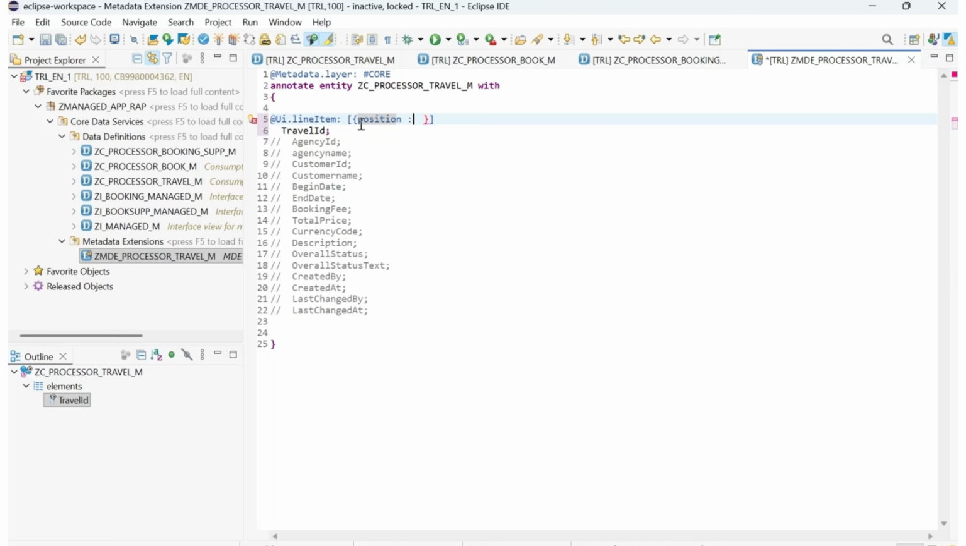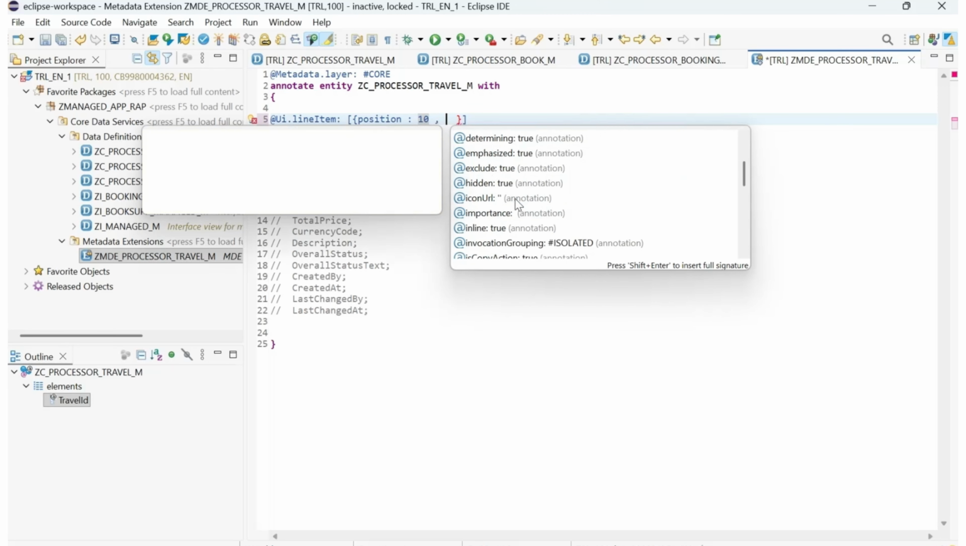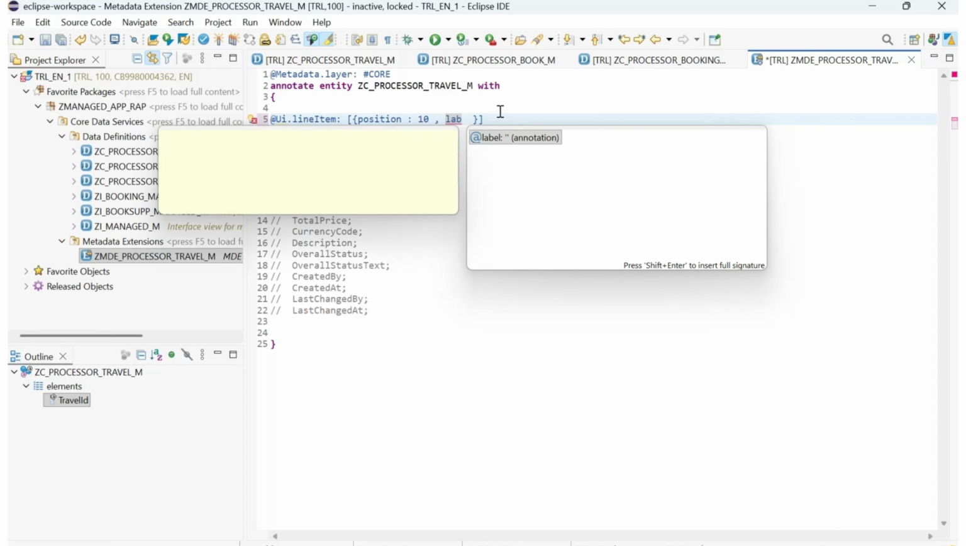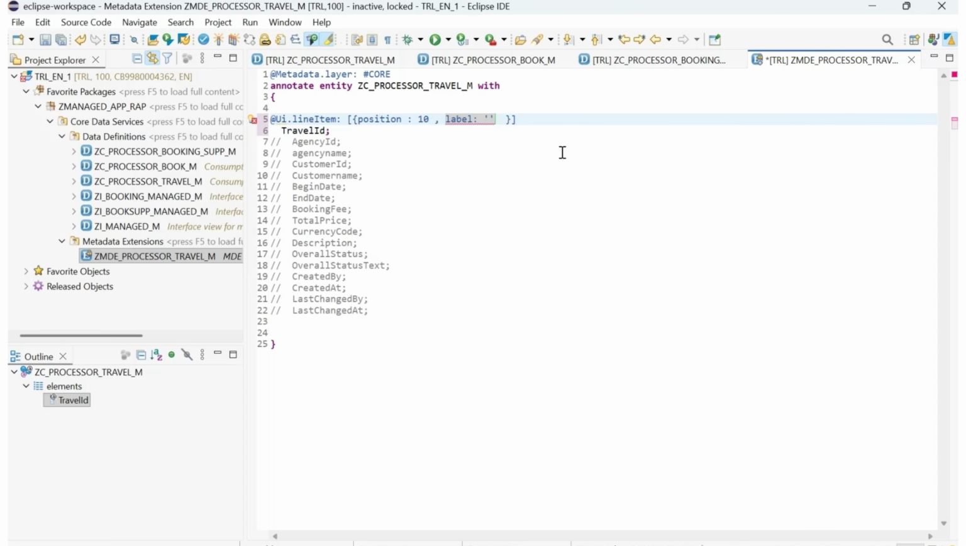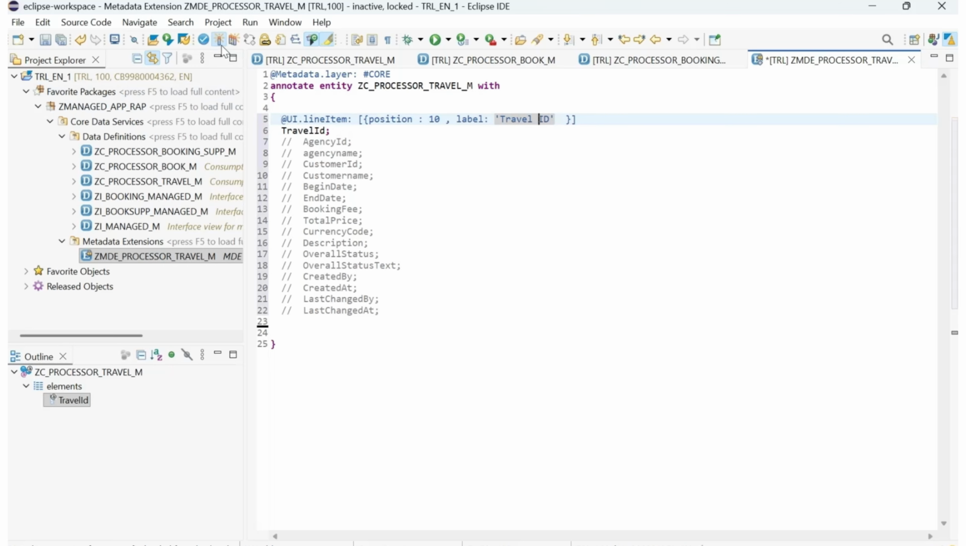position 10, and we have something called as label also here. These annotations we already know from our read only application. Travel ID. Now I have at least one annotation, so it is activated.